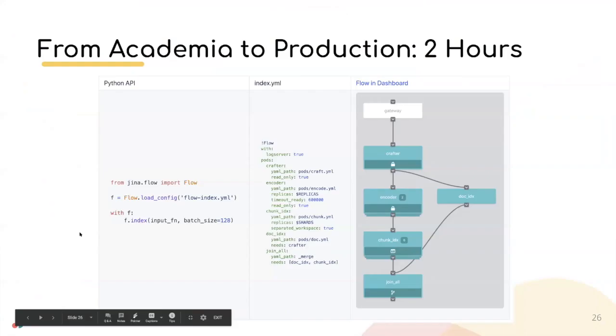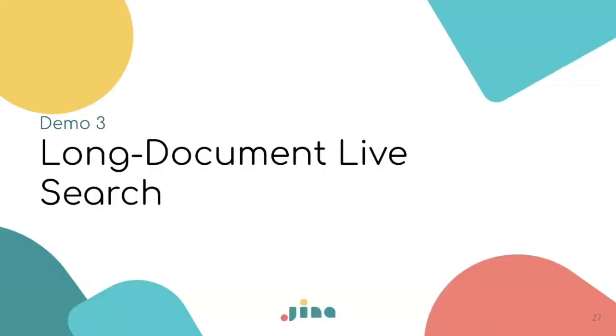The purpose I want to show this demo is that it's very easy to bring something from the academia or research field into production using Jina. This is also one part of our design principles behind Jina: to shorten the time between research and AI in production.